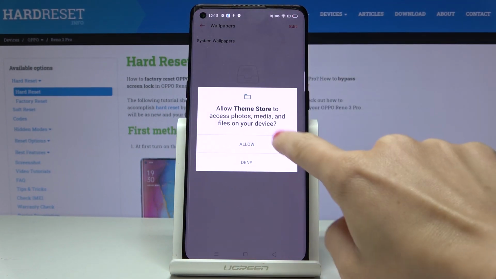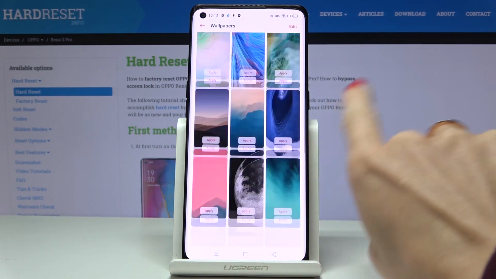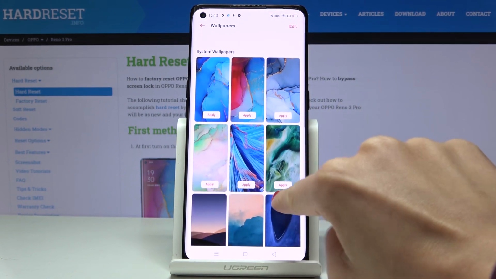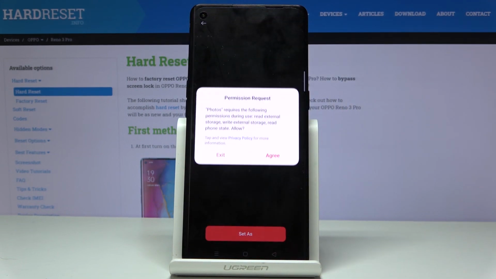And here you can pick some from static wallpapers, live wallpapers, or from your own photos, but I will choose something from this album. And here you've got all the options, so as you can see we've got plenty of them. Let me choose for example this one.